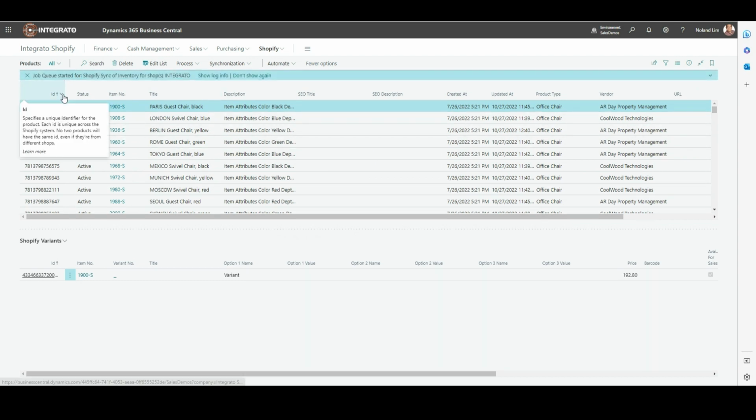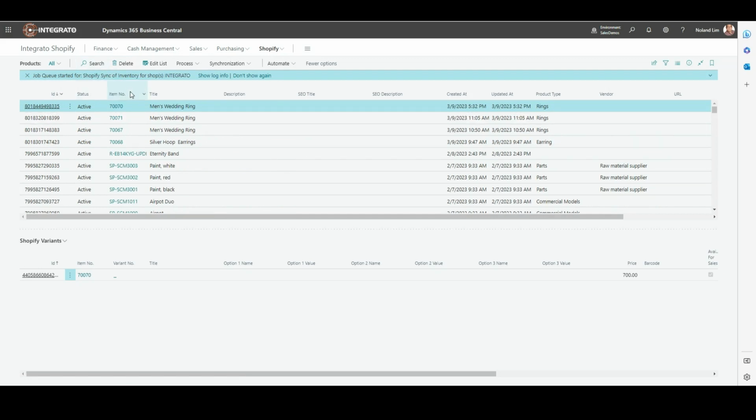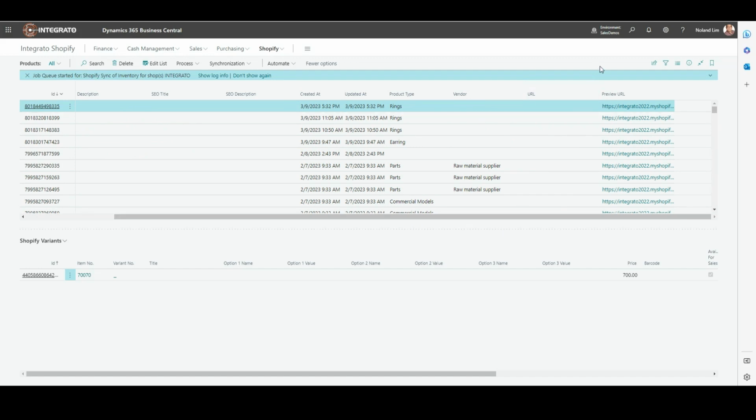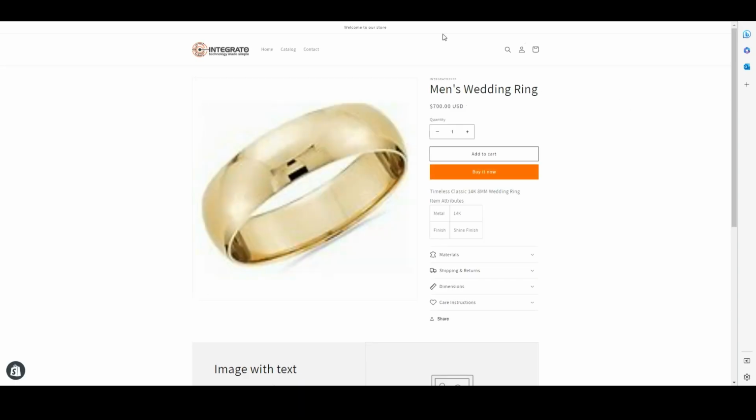So now it's complete. So now if I look at the product, I have product ID 70070, which was the men's ring. And if I come over to the right, I can preview the URL. And here's the URL to the Shopify store.